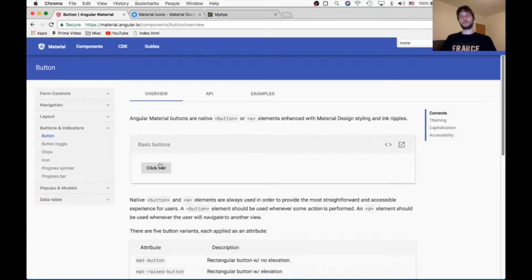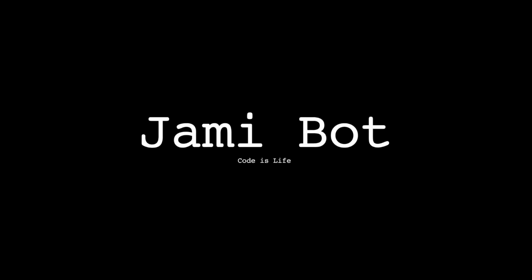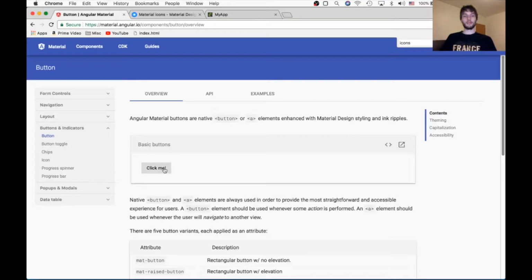I'm going to be showing you how to use the Angular Material button. It's pretty simple, so let's get right into it. If you haven't seen my tutorial on how to get started with Angular Material, be sure to check that out and this will make a lot more sense.